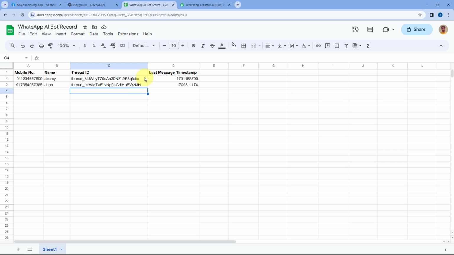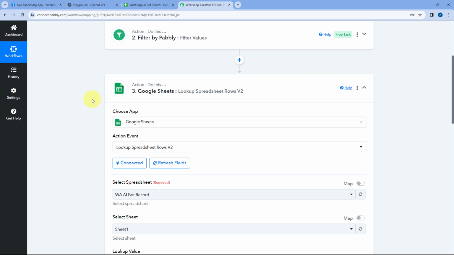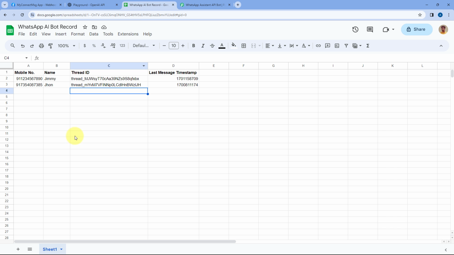So if the user is sending us a message for the first time on our WhatsApp number, in that case, in this automation, the Google Sheet lookup spreadsheet row step is not going to find that user's mobile number in this Google Sheet. So it is going to create a new thread and actually process the response. It is going to create a new thread, then send the message to the AI assistant bot, get the reply, and send the reply to the user. And at last, it is going to enter the details of that new user in this Google Sheet.